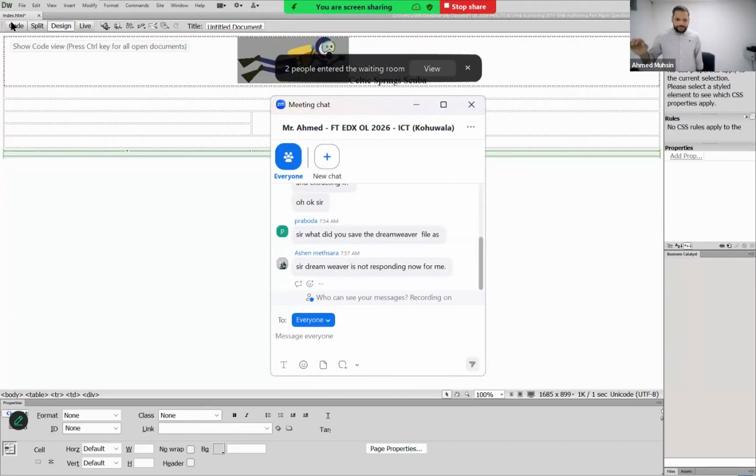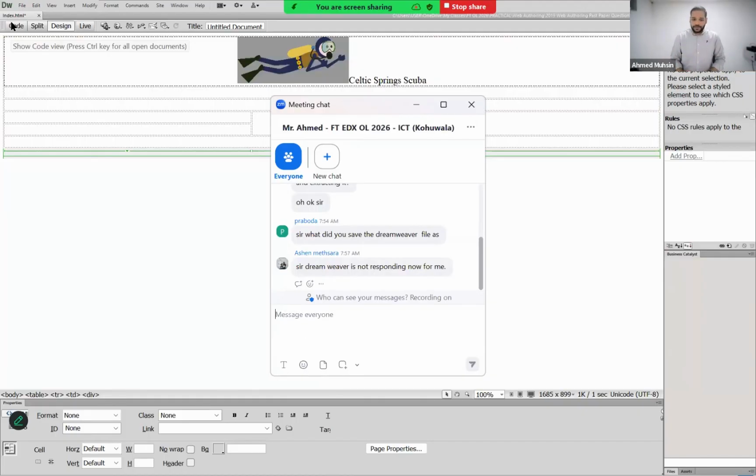HTML. So Ashane, this is a common problem. Dreamweaver suddenly stops responding. I hope you have saved your work as you have gone along. If you have saved your work, you can just say okay, cancel, and you can go and open it again and continue now. That's why I told her at the beginning, keep saving your work as you go along, because Dreamweaver is known for this problem.